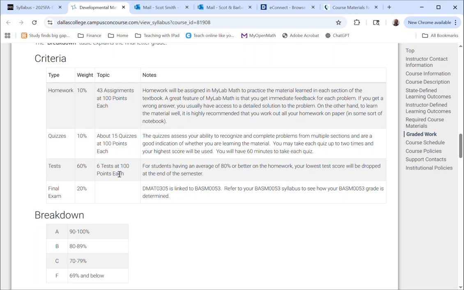Notice for tests, there's 6 of those, and if you have an average on your homework of 80% or better, I will drop your lowest test score at the end of the semester. And then notice there is a final, and it does talk about the BASM course. Basically, you'll be able to look into that course, and I'll have the syllabi there. I don't have it there yet, but basically, your first 2 tests, the grade that you have at that point will determine your BASM grade.